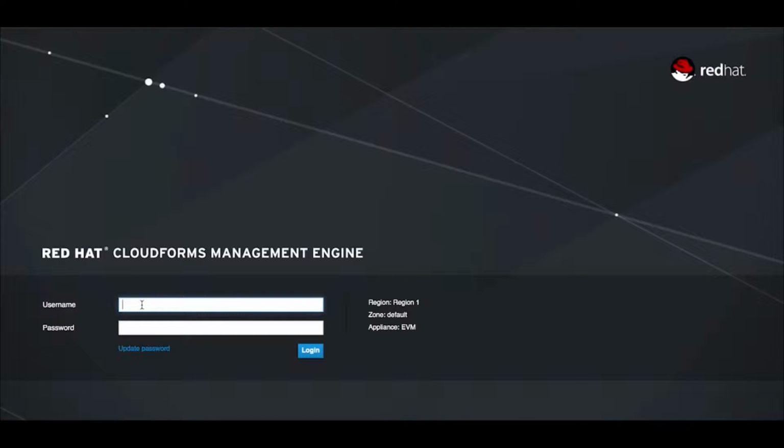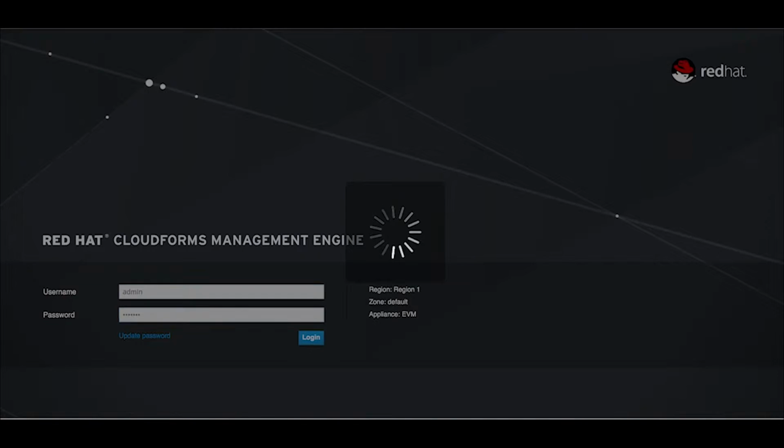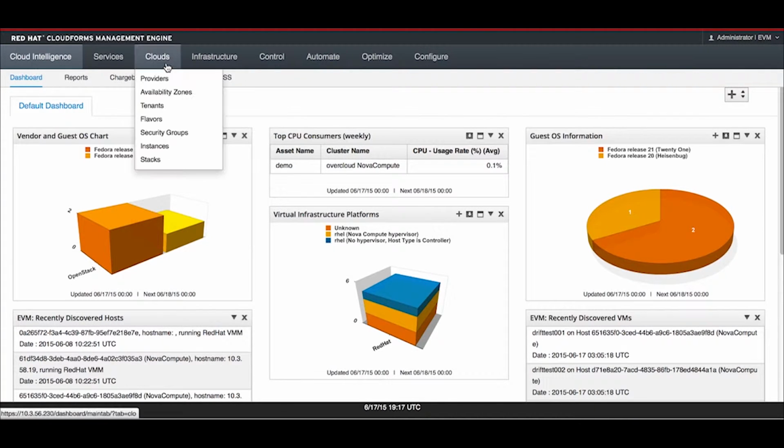Welcome to a demonstration using CloudForms to show genealogy and smart state analysis across instances and images inside of OpenStack. We log into CloudForms as an operations administrator. Here's the dashboard. Let's go and have a look at instances.